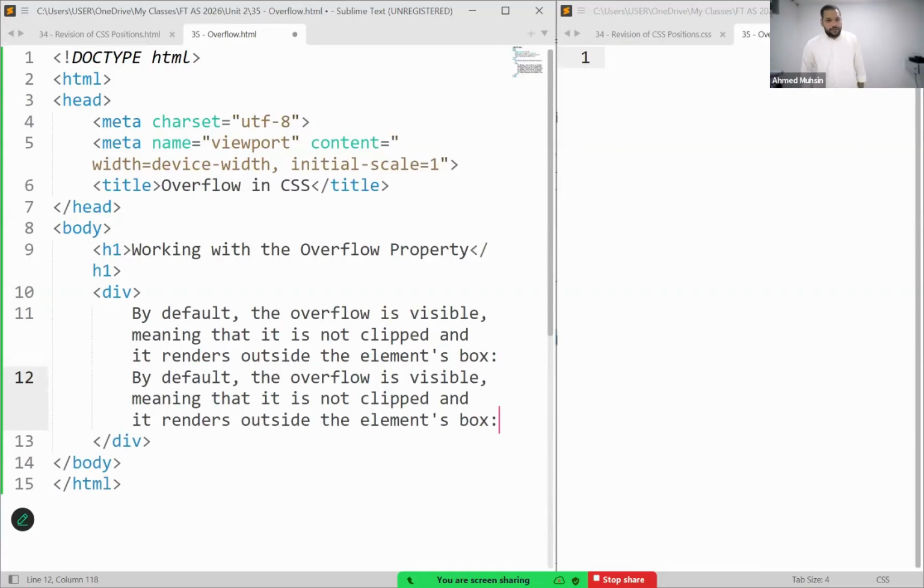By default, if you don't change anything, the overflow is visible. Whatever is coming out of your text box will be visible. I'll show it to you all.